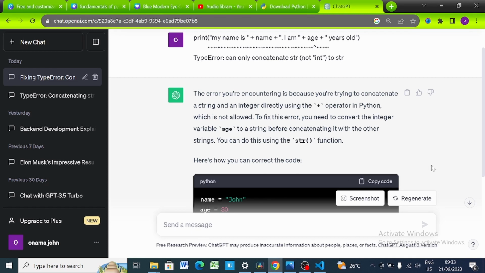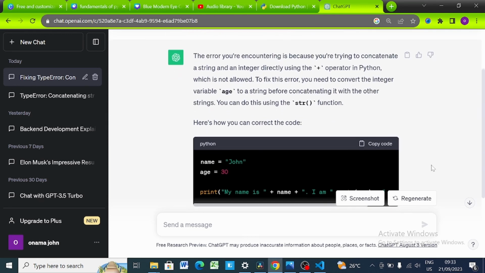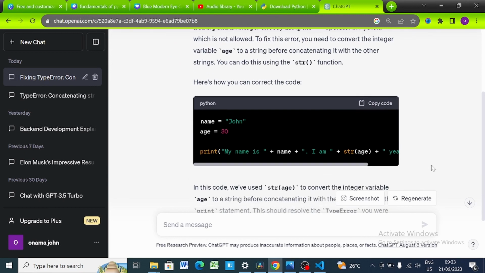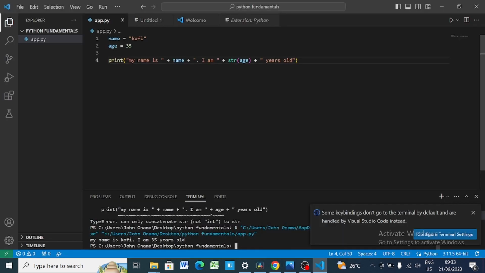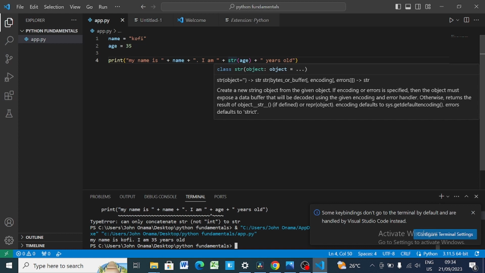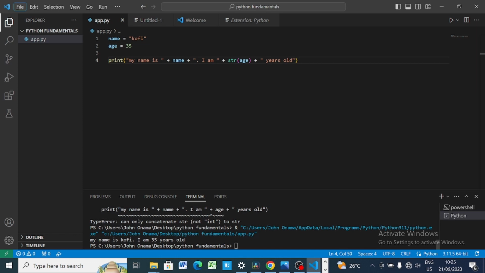To fix this error, you need to convert the integer variable age to a string before concatenating it with the other strings. You can do this using the str function. Here is how you can concatenate it. It shows you how you can do it. So you just copy this code, come over to your editor, paste it there, and run it, then your problem will be fixed. That's it for variables and concatenation.